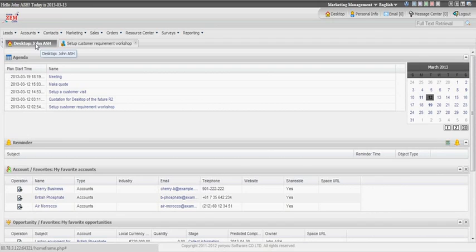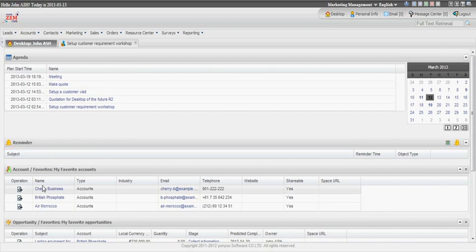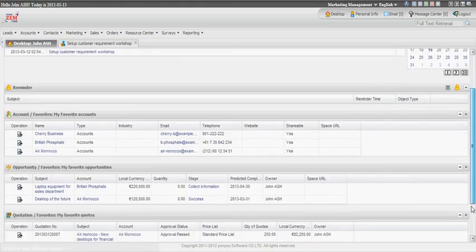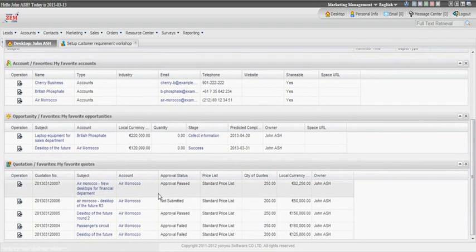Some of these activities are entered by John himself as a reminder. Some others are initiated by the system to enforce the way of working that his organization has implemented. He can also browse his favorite accounts or opportunities, or even quotes, directly from his desktop.